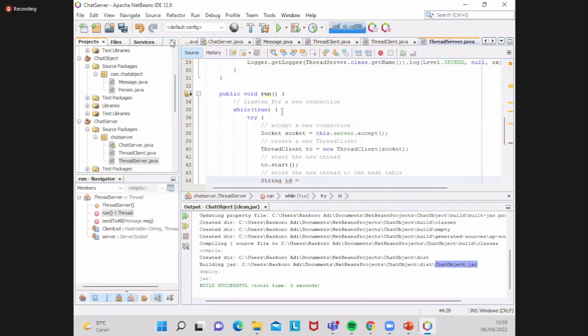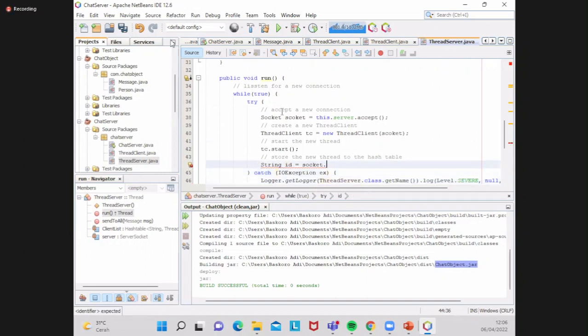Hang on. Client ID. Oh, us. It's really hard to see it from here.